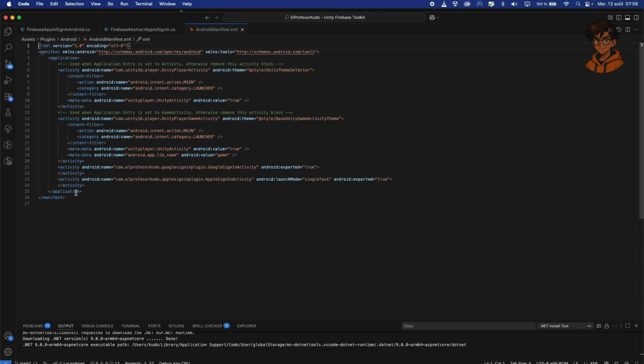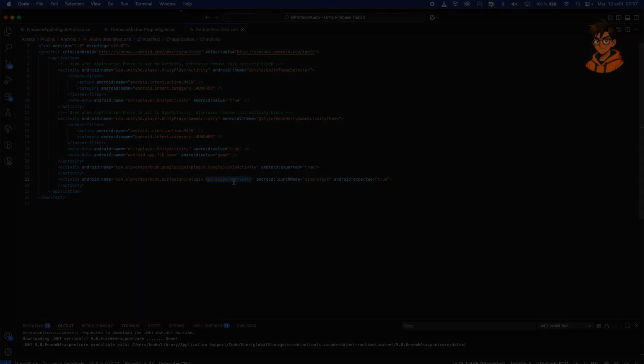As you can see, I added a new line, the activity here. If you don't use a manifest, just drag and drop my manifest into the plugin folder. If you use one, just add these two more lines, the activities, one for the Google sign-in and one for the Apple sign-in. Okay, so now let's open the Android Studio project.